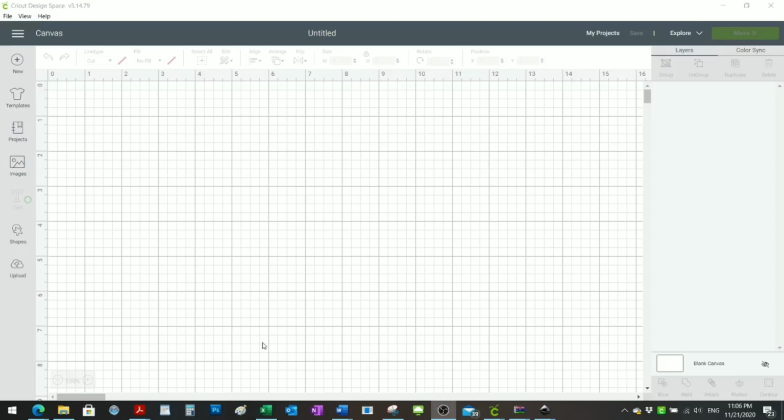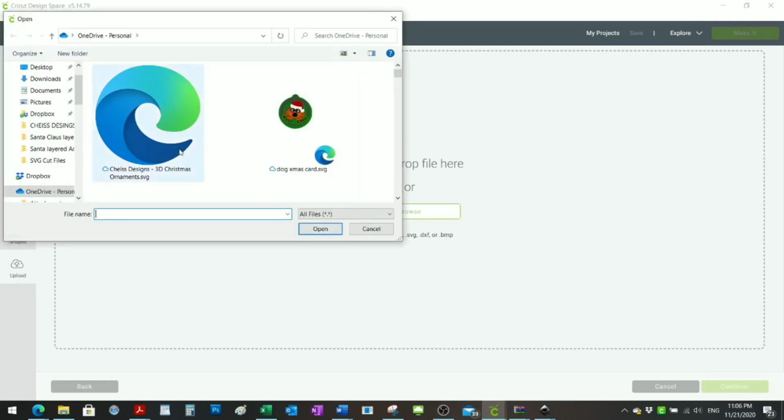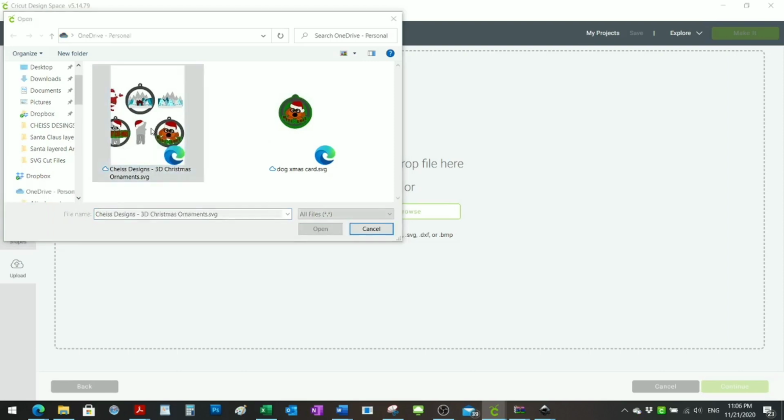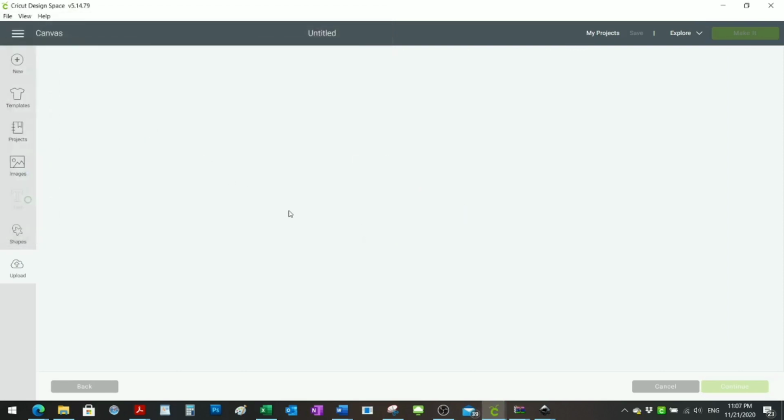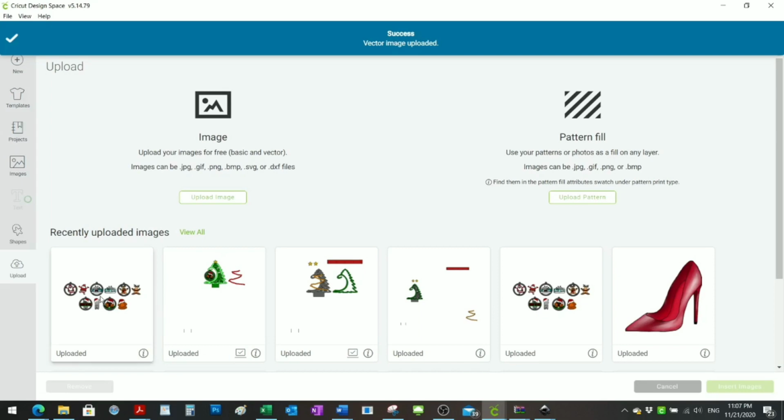Okay, the first thing that we need to do is upload our SVG into Design Space. So I'm going to click upload image, browse, and then you have to go to the place where you have it. I have it right here, so I'm just going to double click on it and wait a little bit. Here is a preview of how the design looks, and then I'm going to save it. But before that, you can change the name if you want, or you can just leave it as it is. I'm going to click save, and then select it here and click on insert images.